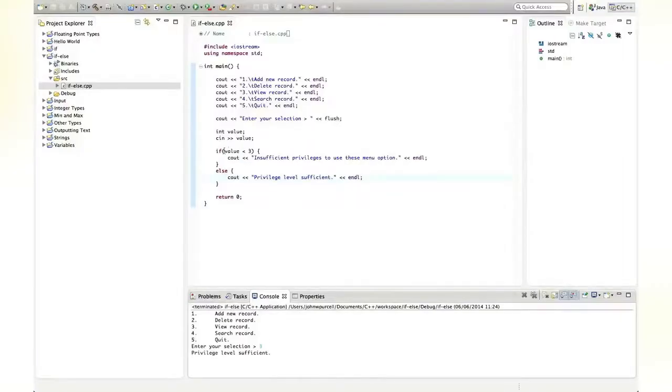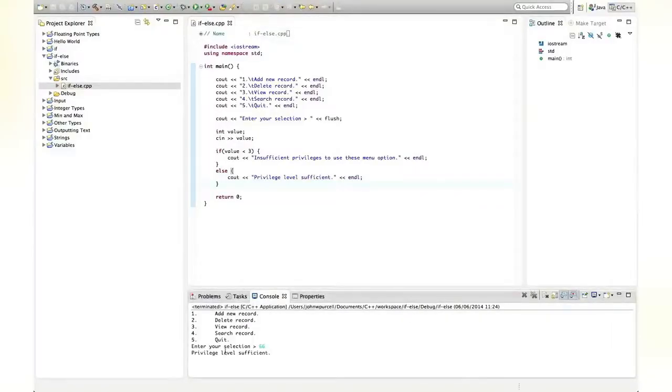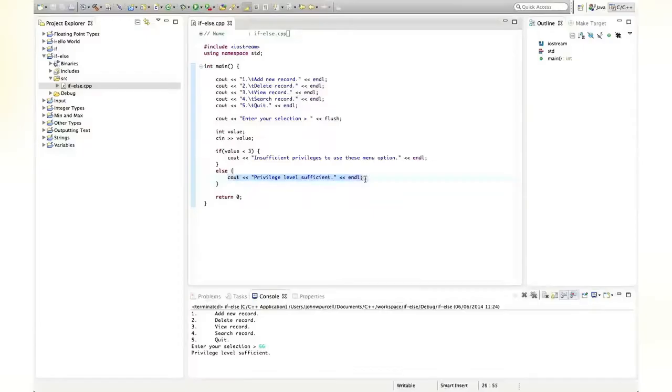So this is now false, because value is not less than 3, it's equal to 3. So it does the else bit of the if. So one of these conditions is always going to execute. It's just a question of which one. Let's just try a bigger number than 3. We could enter anything really, like 66, and it will do this.